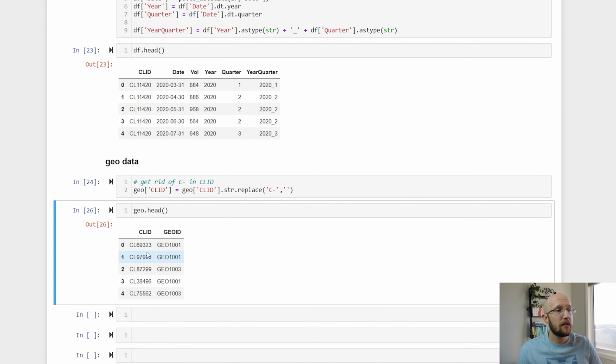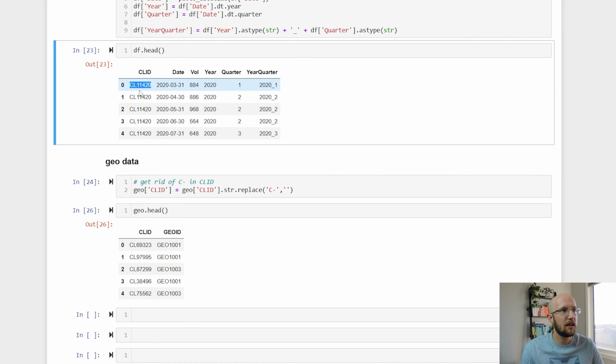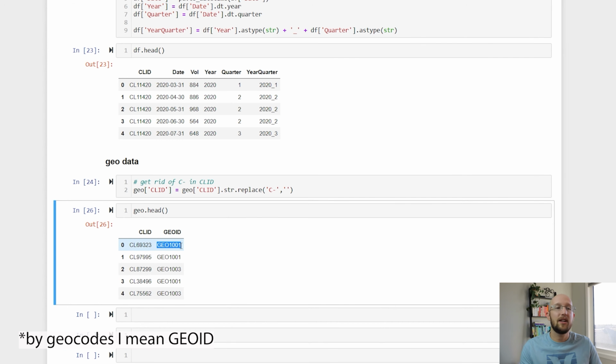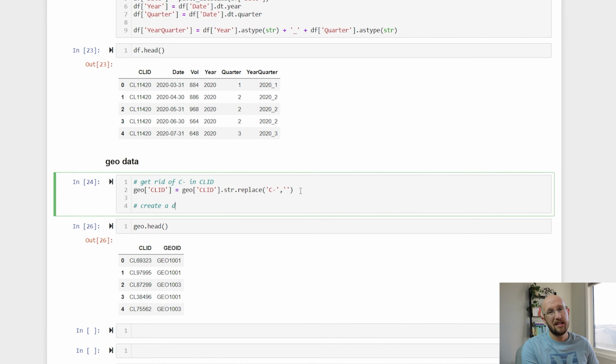This is important, so now we can match client IDs here in our geo data with the client IDs here in our data frame. So then we can match that with the geocodes here and eventually match the geocodes with the region codes. So what we're going to do is create a dictionary and then map that dictionary to client IDs in the data frame.